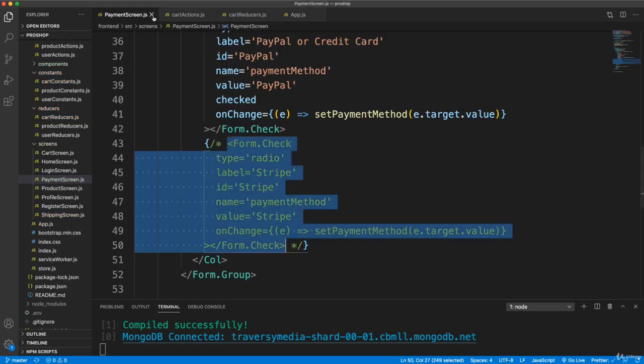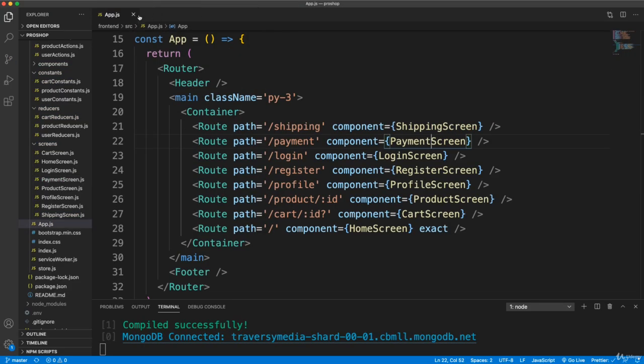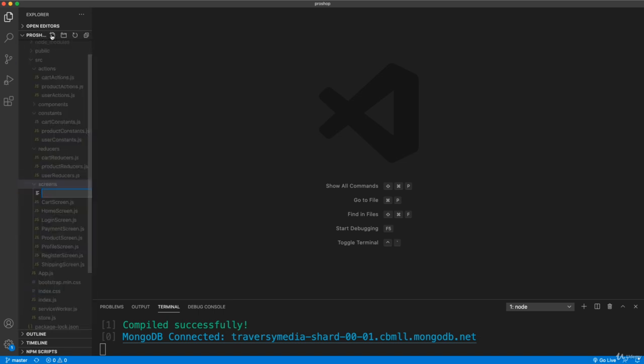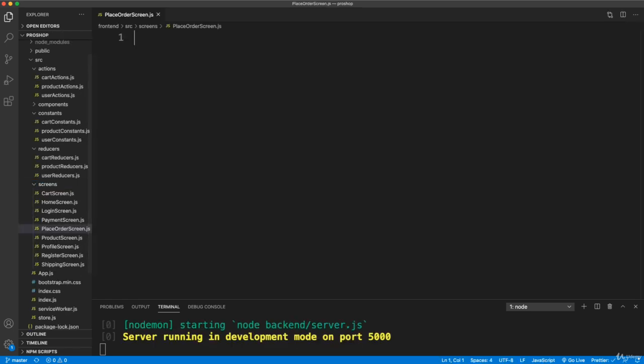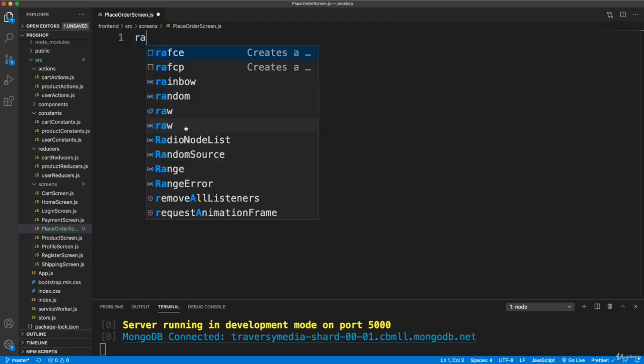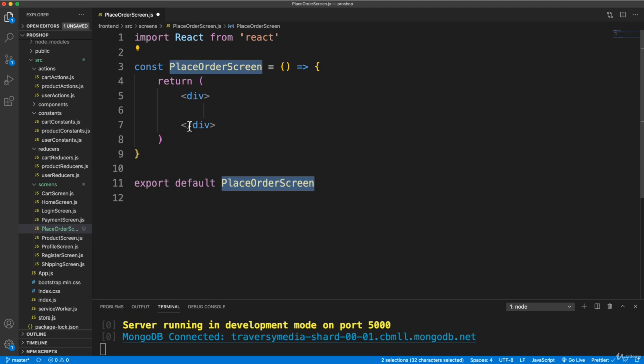So let's go back here. Let's close this stuff up. And let's create a new screen called place order screen.js. And from here, I'm not going to copy another component. So we're just going to generate a new one.